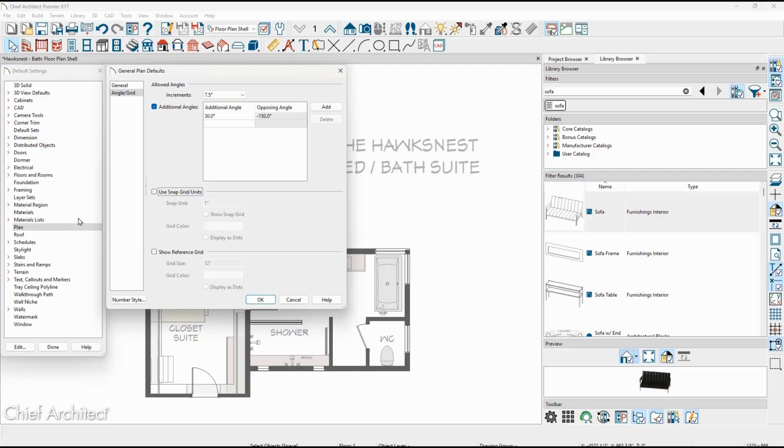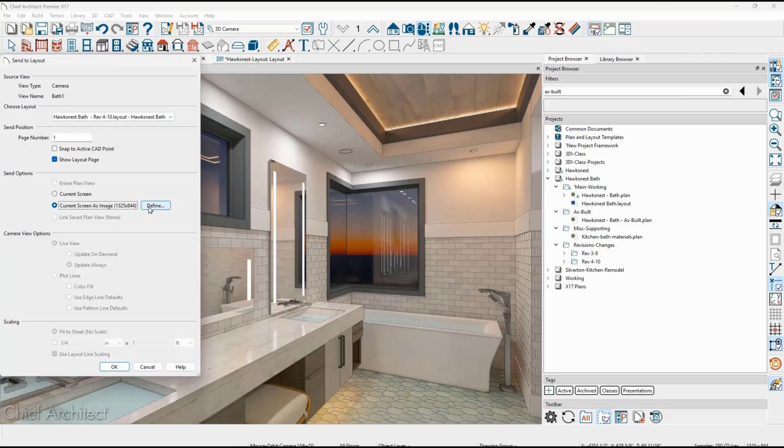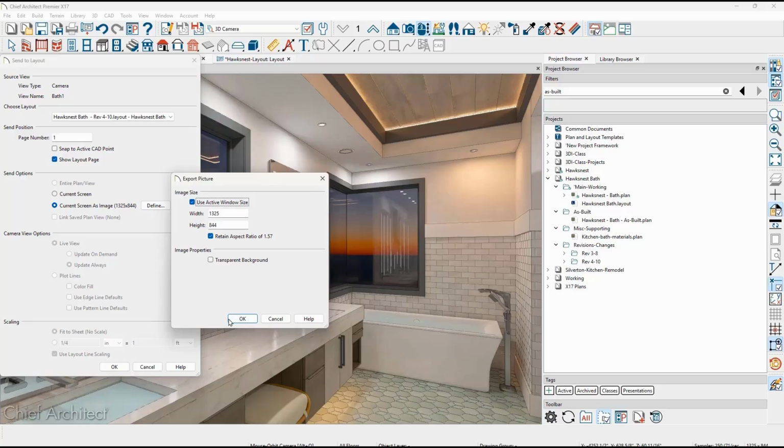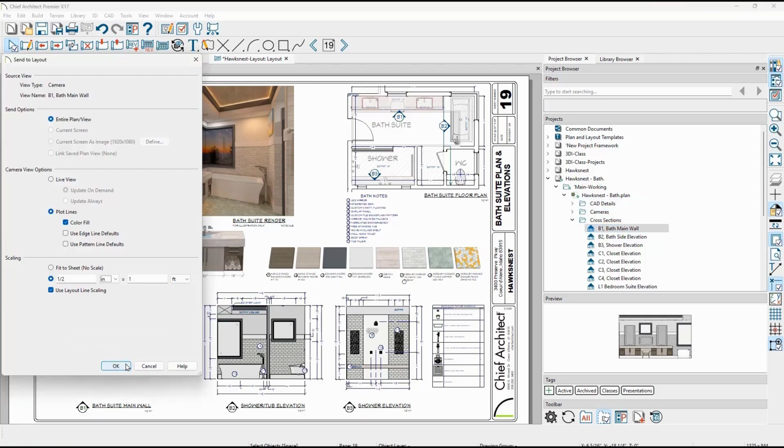Angle snap controls have been separated into their own defaults panel. For allowed angles, you can now choose from an entire list. You can add additional custom angles, and the program will generate the opposing angle for added drawing and snap control for CAD, walls, and other items. When sending a 3D view to the layout, you can specify the resolution for the image and if it has a transparent background. You can now also drag and drop saved views from the project browser to your layout page.